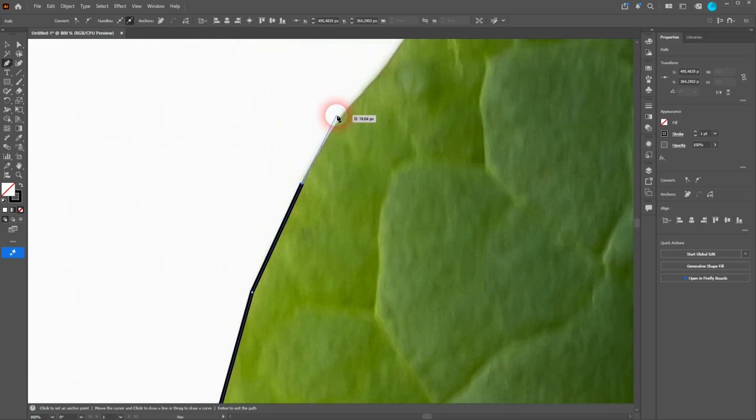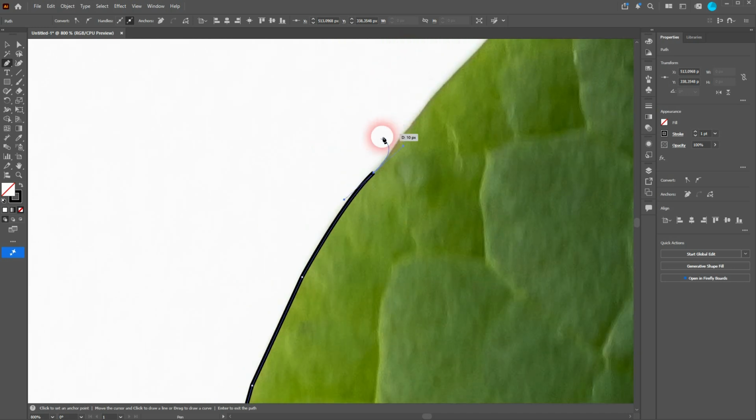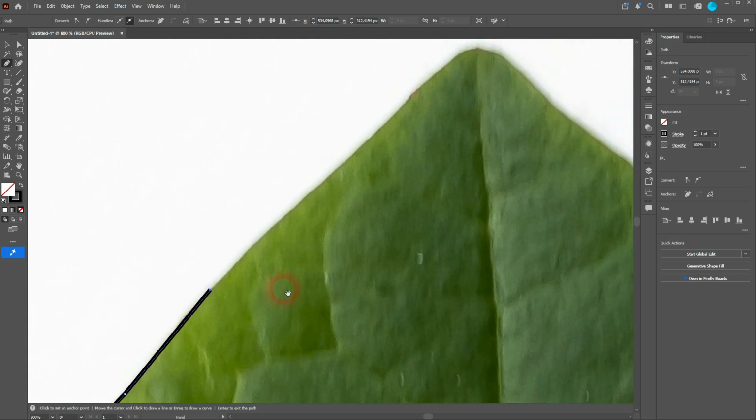I move around on the canvas on this image by holding the space bar, which temporarily activates the hand tool, and then I can left click drag. For zooming, I hold Control and I use the mouse wheel, and now you just have to go over it until you've arrived at the start point.